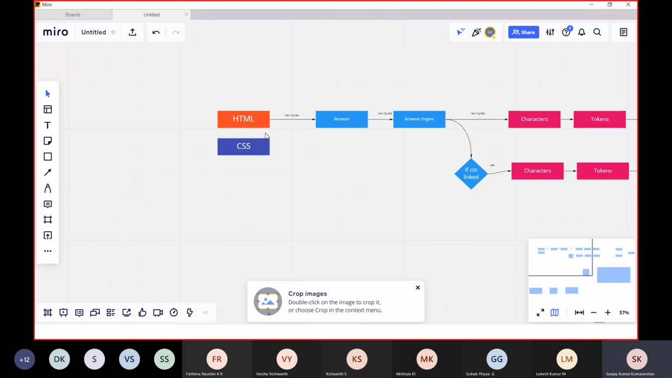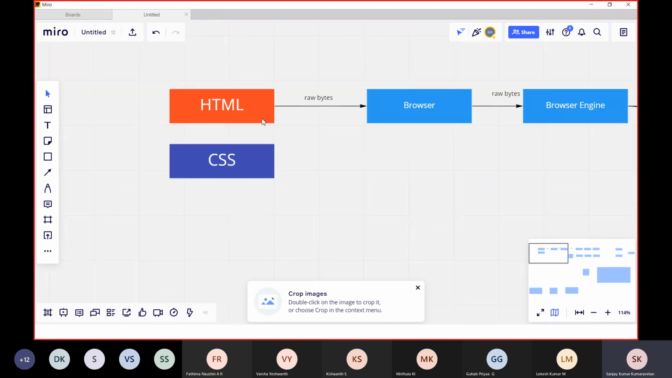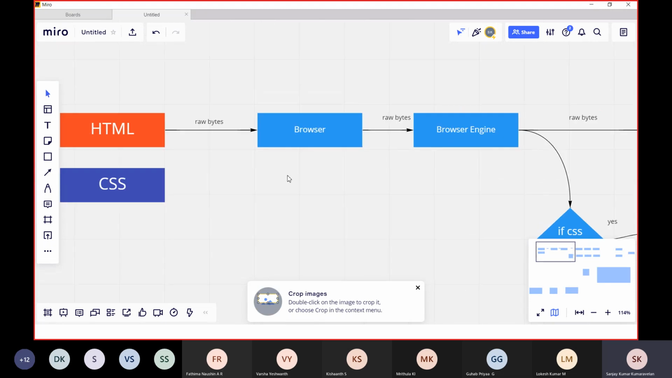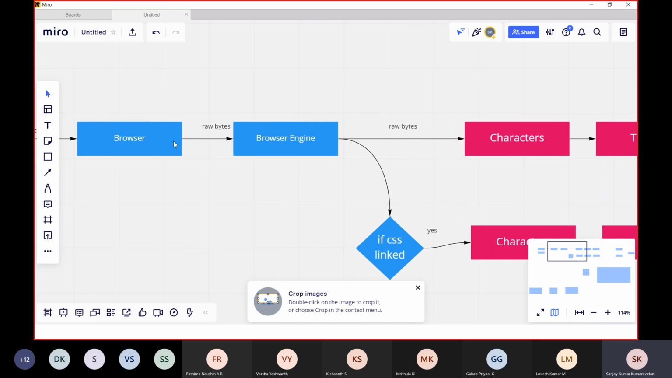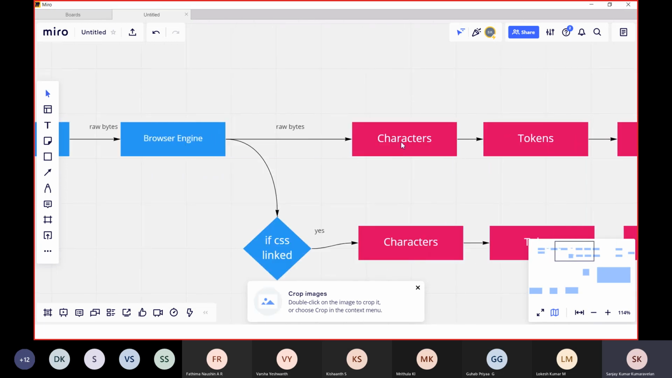First, we have typed and stored the code on a hard disk, right? And then we are browsing it in the browser. So the browser gets the file from the hard disk as raw bytes. As you may know, whatever you save on a hard disk or any kind of storage medium is stored as bytes. Real English characters are not stored as they are shown. They are converted into bytes and then stored in the storage medium. So the browser gets the raw bytes, and then the browser engine converts these raw bytes into characters.